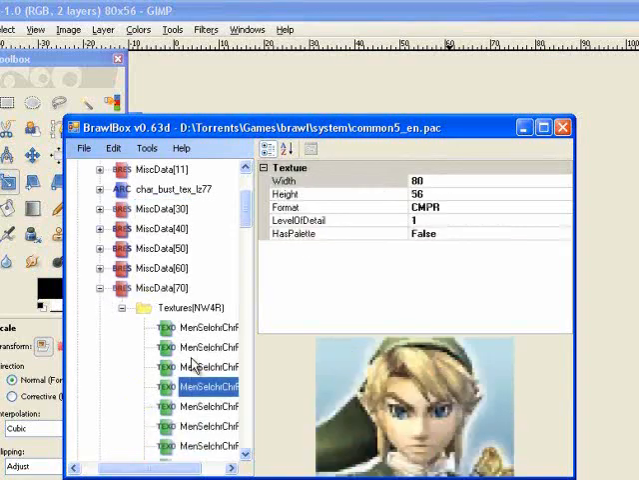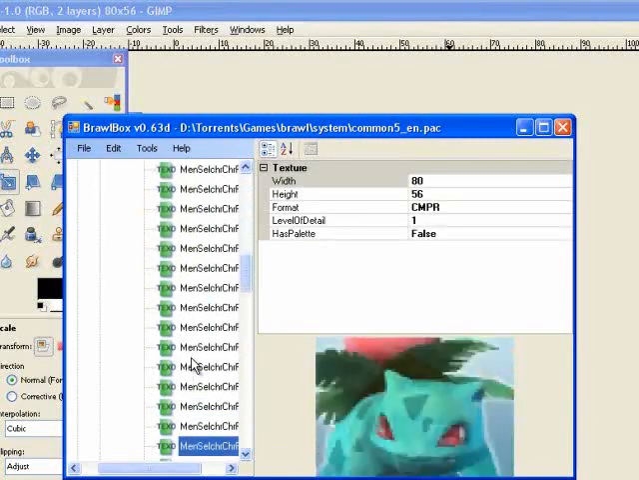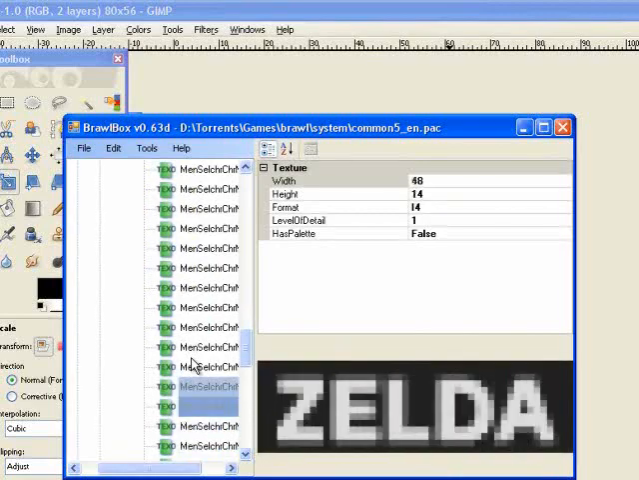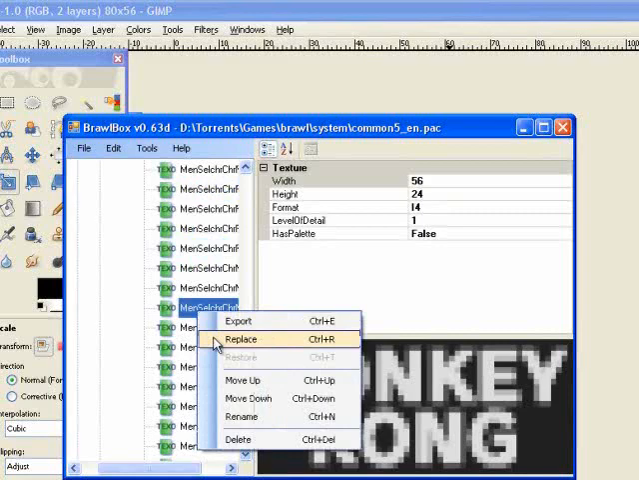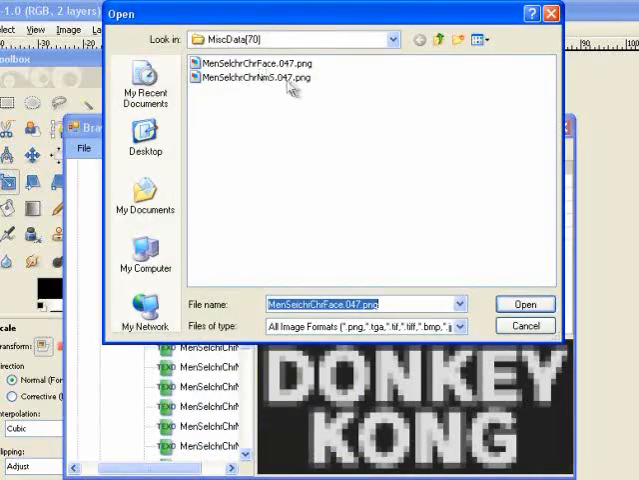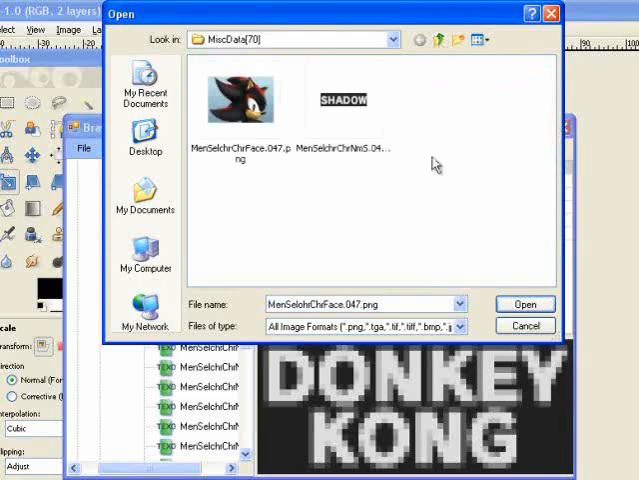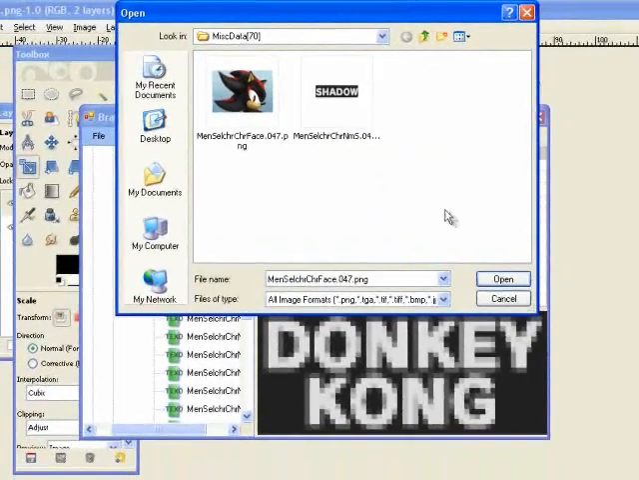After you've done that, go back to miscellaneous data 70, hold down the arrow key, and you'll find the smaller versions of their names. Right click, replace the icons. Do the same thing you did with the other name in Paint. Just make it a lot smaller. After you export it, open it in Paint, and then put the new name over it.